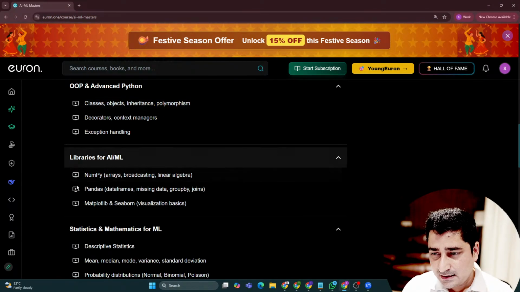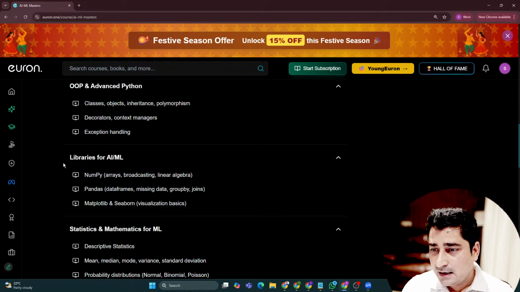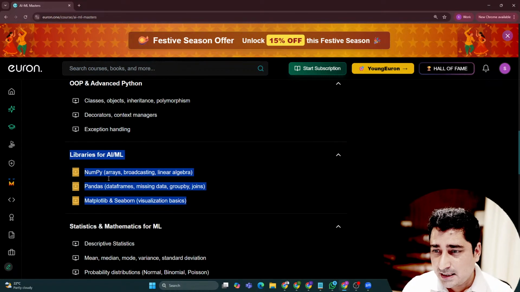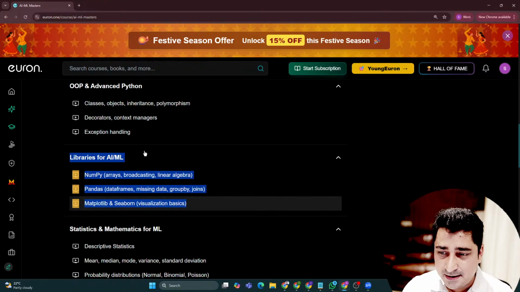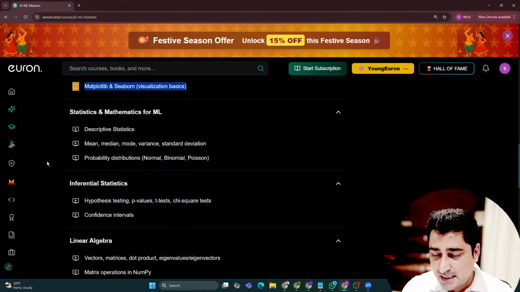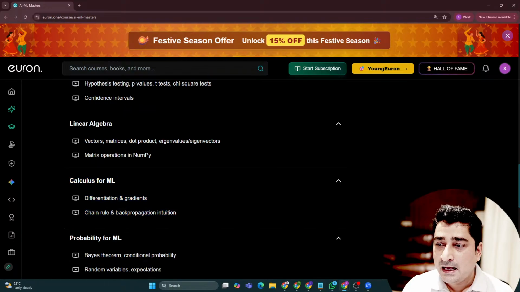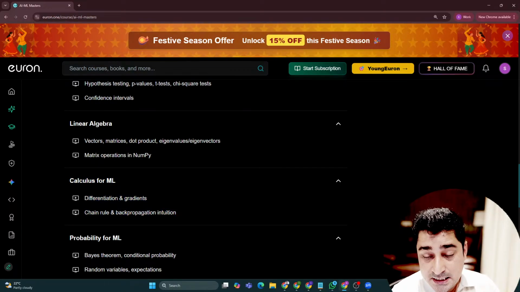So Python is in the syllabus, and then there are Pythonic libraries, like pandas, numpy, matplotlib, all of these libraries. Then there is mathematics: statistics, inferential mathematics, linear algebra, calculus, probability, again in a very detailed manner, starting from scratch. So I'm not expecting any prerequisite, especially for this batch.